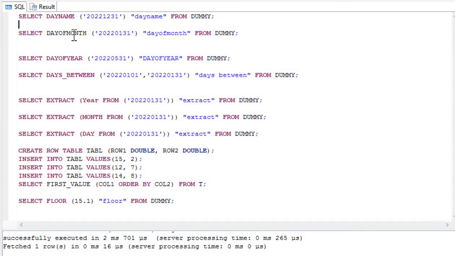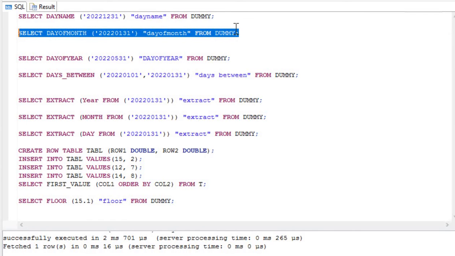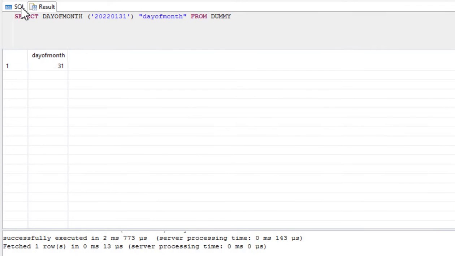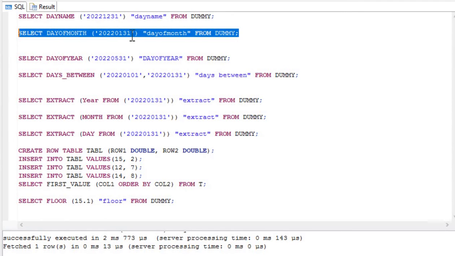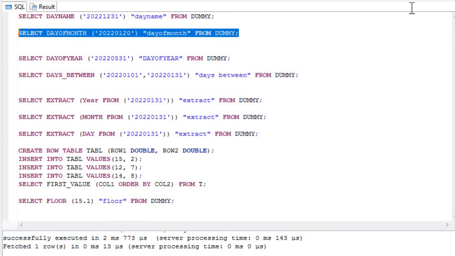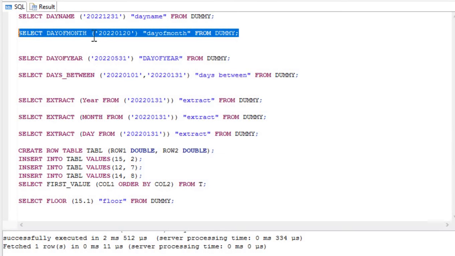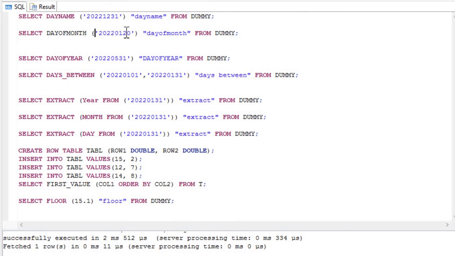Next one is DAYOFMONTH, meaning suppose you give a date variable and it will provide you the day of that month. So let me just execute this. This is 31. If I change it to 20, let's see the result. So it is showing 20. So it will provide the day of this month, like this last value.